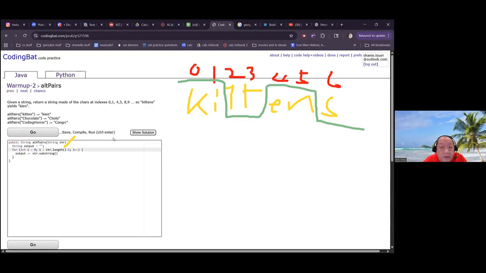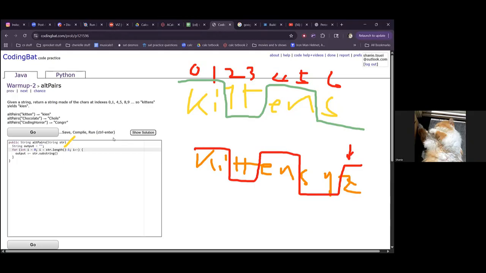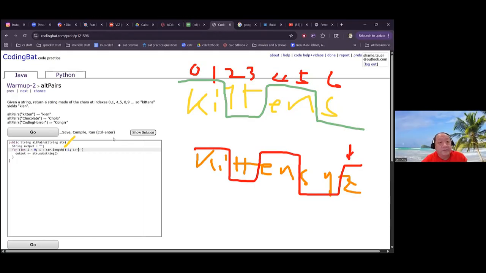So let's assume that you have KITTENSYZ. Then you keep these two, drop these two, keep these two, drop these two, keep this one. This one still needs to be kept. You cannot get away with it. You cannot bypass that one. Now, how do you do it: 0, 1, keep; 2, 3, drop; pick 4, 5; drop 6, 7? How to do that? That's the key problem.